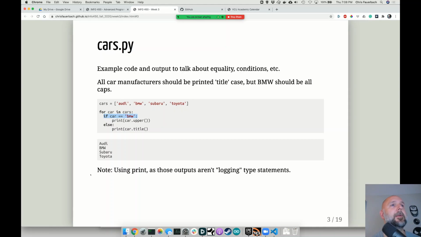So the first line after the for loop is an if statement. In this case, we read this like if car equals BMW. So you'll see it's a double equals for comparison, and then we do a string value. If the car equals BMW, we will print the car.upper. .upper was the string function we talked about that capitalized every letter in the string. Otherwise, or else, we'll print the car using the title function on the string class, where it will print out the first letter capital and the rest lowercase.